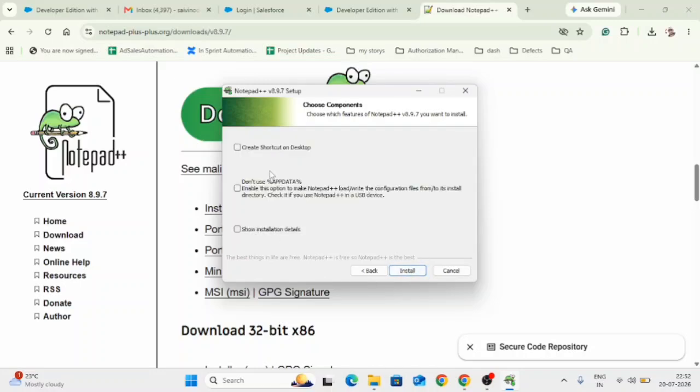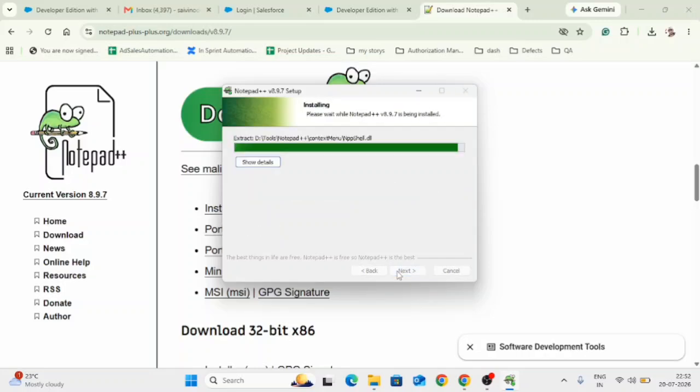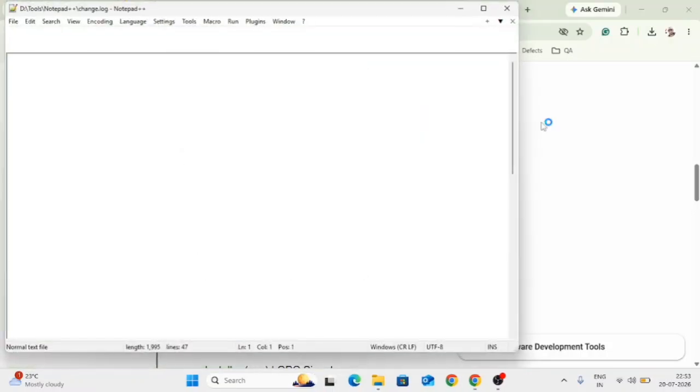So I'm going to select create shortcut on desktop. I don't want to see the installation details. Just click on install. I think it will open now by default.